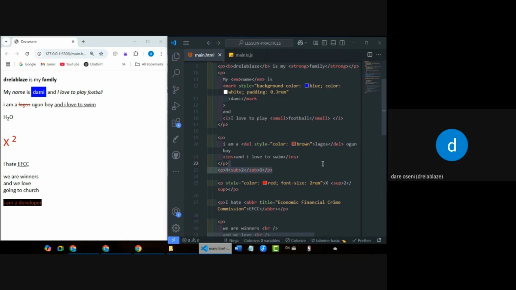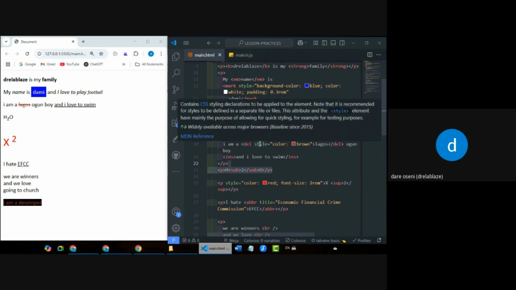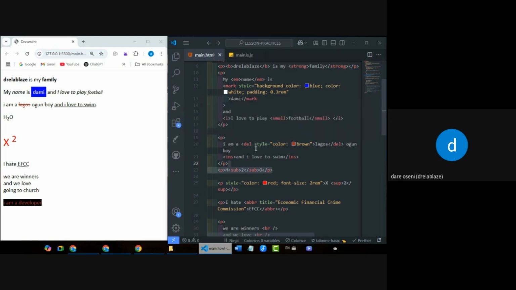So that's all I want us to understand, that with attributes, anything you see in the opening tag that is equals to blah blah blah is called an attribute, and we have so many of them. I will compile a list of some relevant ones and send them to us. But when we see something like this, we should know that we have so many of them.